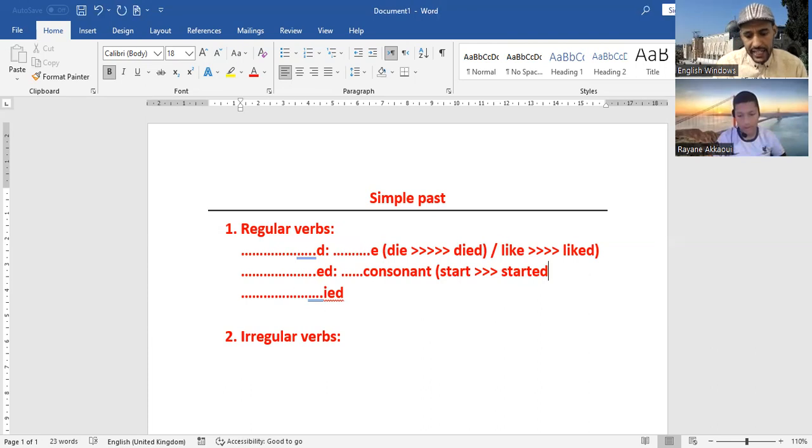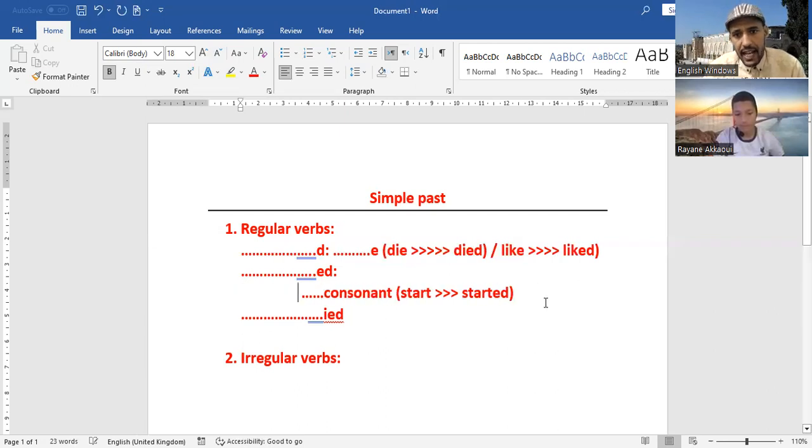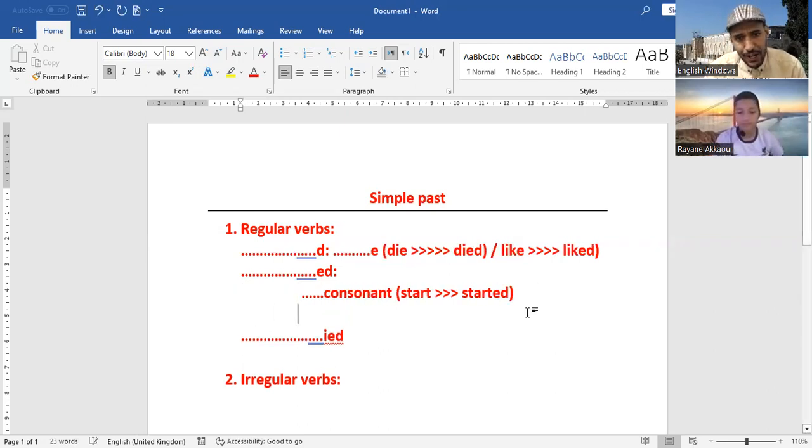Started. Another case, there are other cases. So let's say that this is the first case. And the second case is when the verb ends in y, preceded by a vowel. Mostly the letter A. Example, can you give me a verb ending in A and Y at the end, or vowel and Y?